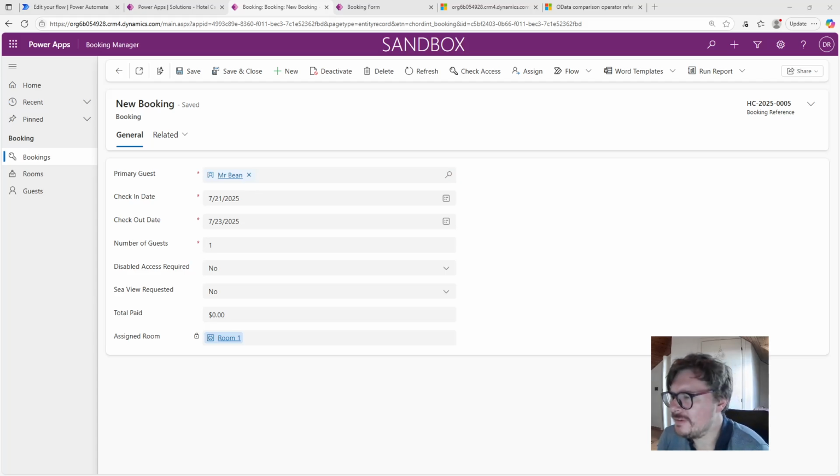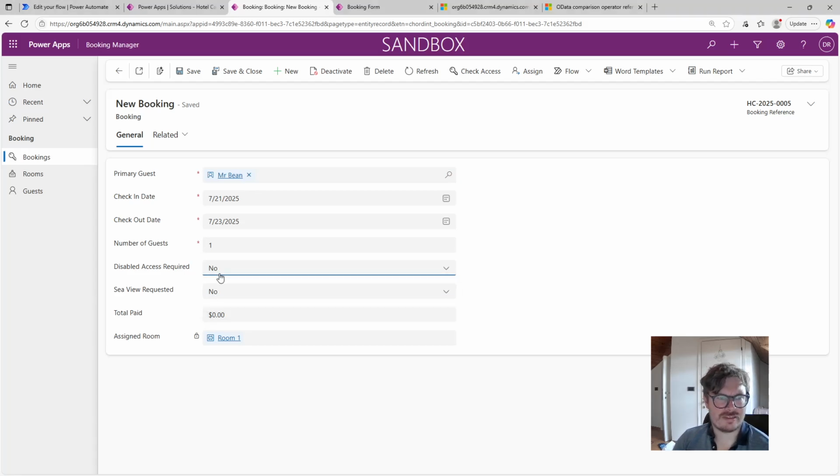So I think I'll leave it there for now. What we'll do in the next video is look at filtering the rooms based on the fields which are there, because you don't want to assign room 1 to every guest that comes in. That's just not what we use it for. So we do want to differentiate what rooms are assigned depending on the attributes that we select. So we'll do that in the next video.